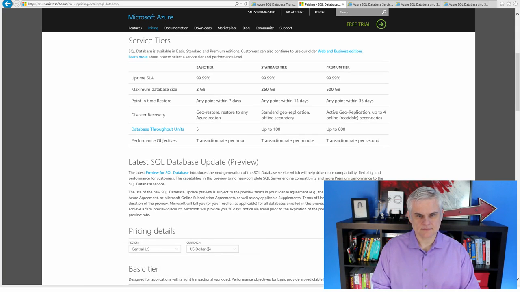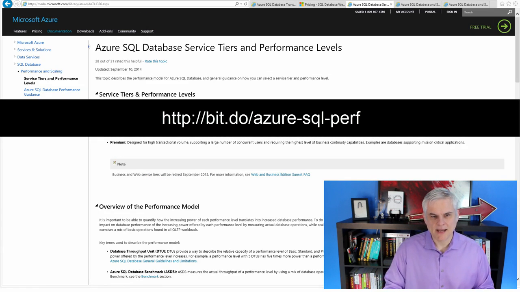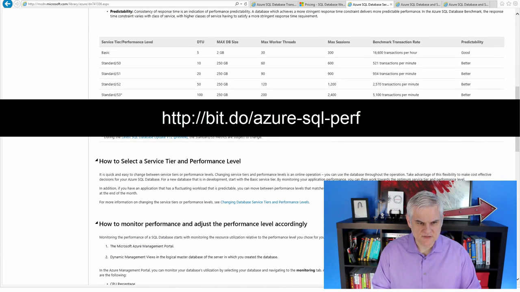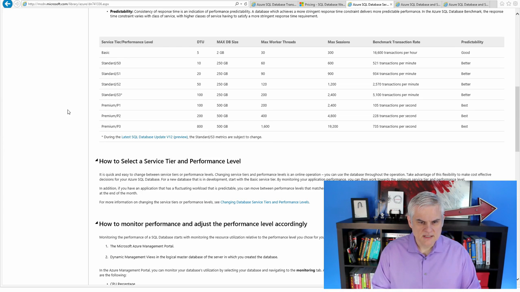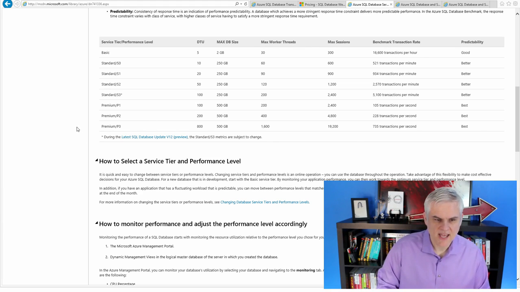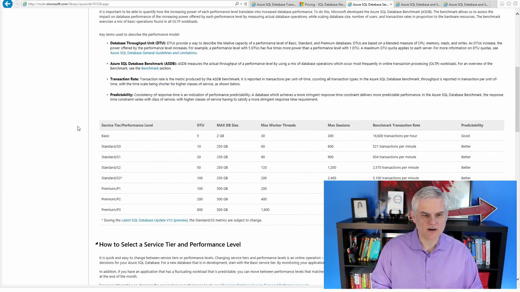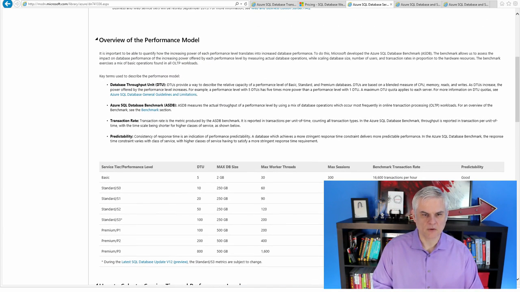And there's another page I want you to take a look at, and here's the link on screen about performance level specifics. And if you scroll down, you can see that there's this chart here that talks about the different DTUs and database sizes, and then also how many worker threads, the max number of connections or sessions that you get, the benchmark transaction rate, and the predictability of performance. And I would encourage you to read this entire article regarding these performance level specifics.